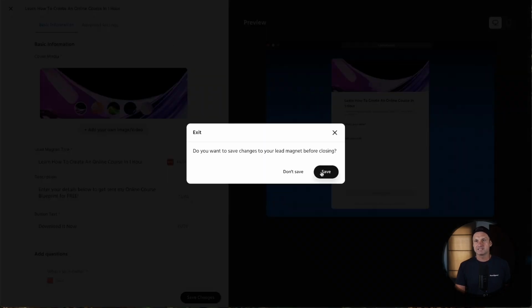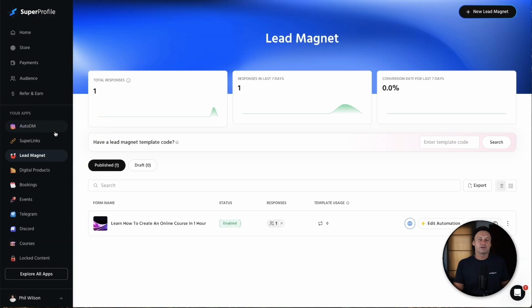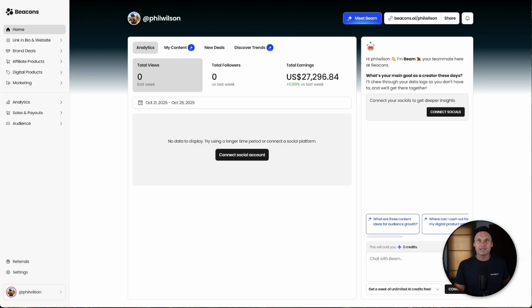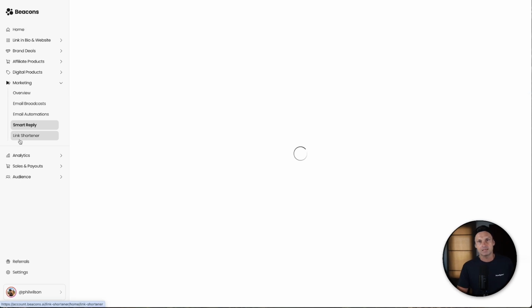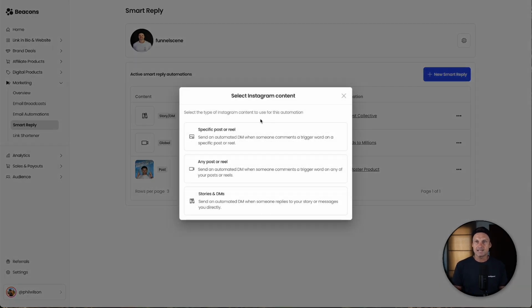Now, in terms of the other features, honestly, majority of them are the same. However, once again, SuperProfile has a very, very thorough Instagram automation functionality, which is far superior to Beacons. And I'll quickly show you what they are. So if I come to Beacons Smart Reply, if we click New Smart Reply, it's going to say, how do you want it to be triggered? Either a specific post or reel, any post, or stories or DMs.